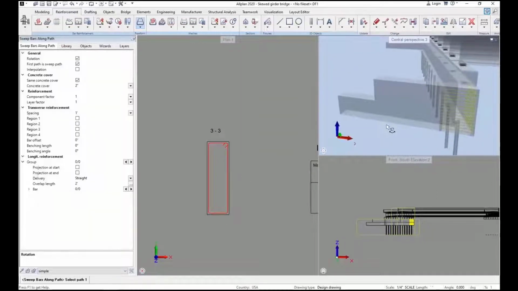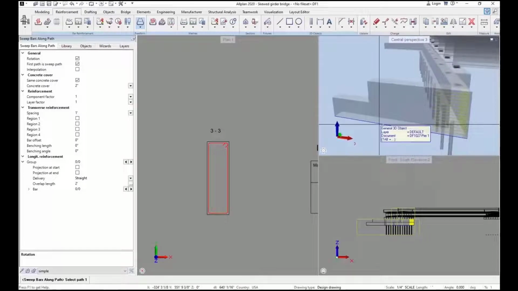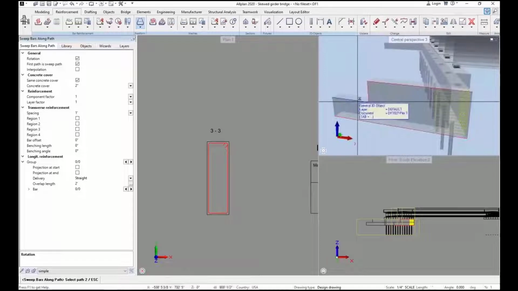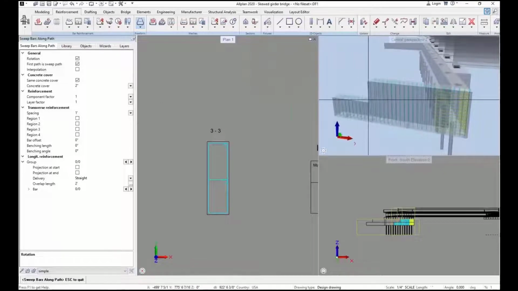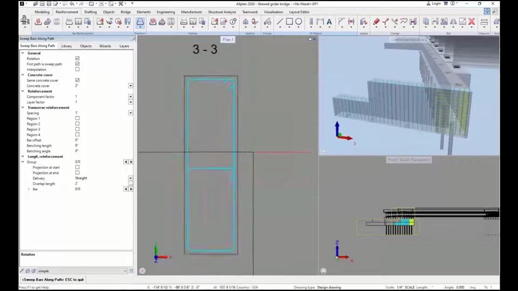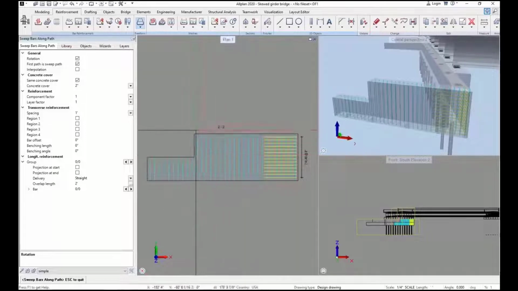So now that I've selected my bars in just the one section, I'm going to choose a couple of paths. These are the control paths. This is what actually controls the shape and the size of the bar. And when I hit escape, we can see that immediately pop into 3D and our 2D. It's showing our bars over here, and it's making that perfect step change for us.